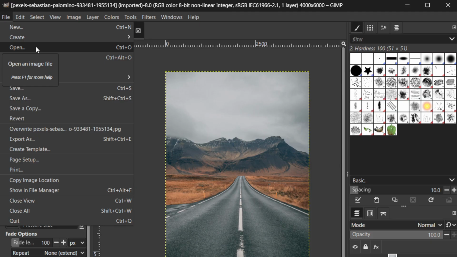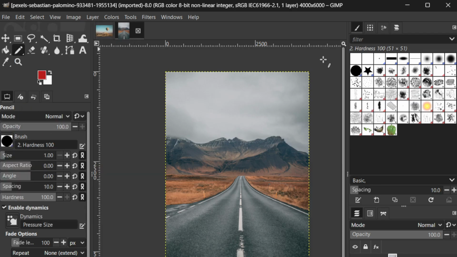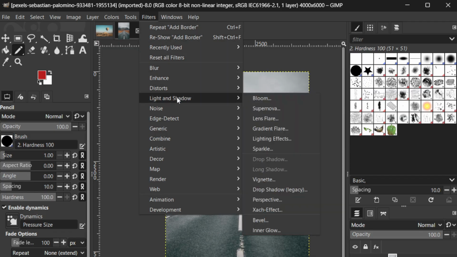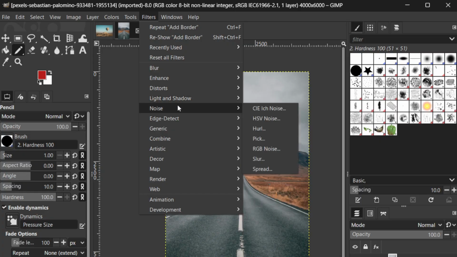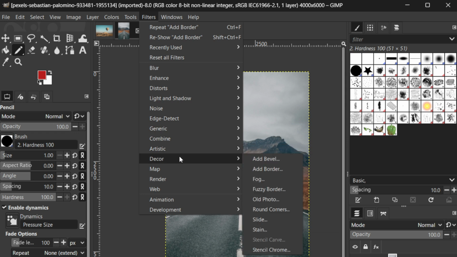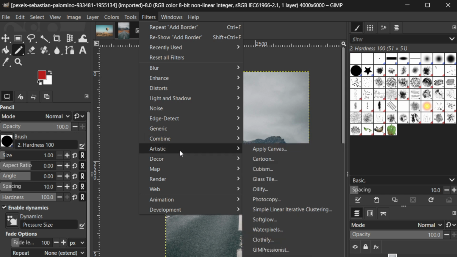Next, you'll want to explore the different filters and effects available in GIMP. To get started, direct your attention to the top menu bar and locate the Filters menu. Clicking on it will open a drop-down list of various options you can use to enhance your image. You'll notice a variety of categories such as blur, distort, artistic, and noise. If you're not familiar with what each effect does, don't worry. We'll go through them one by one. Let's explore some common options.